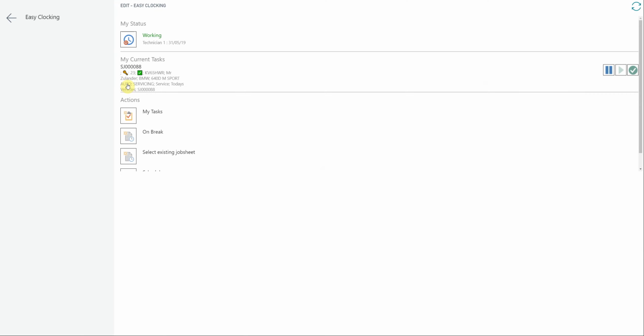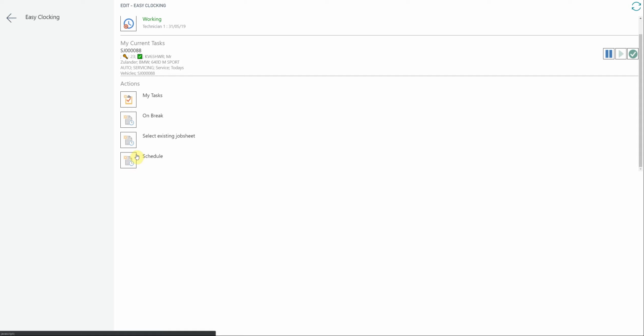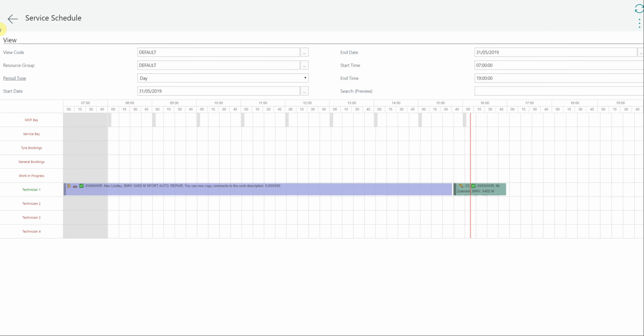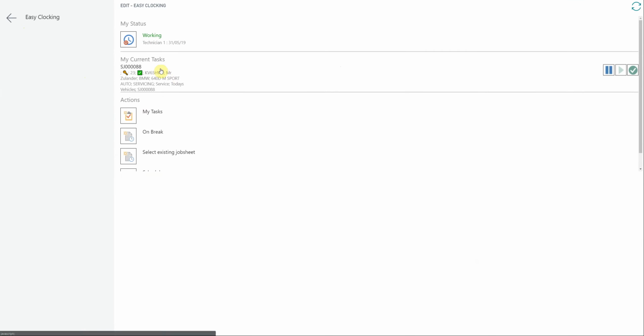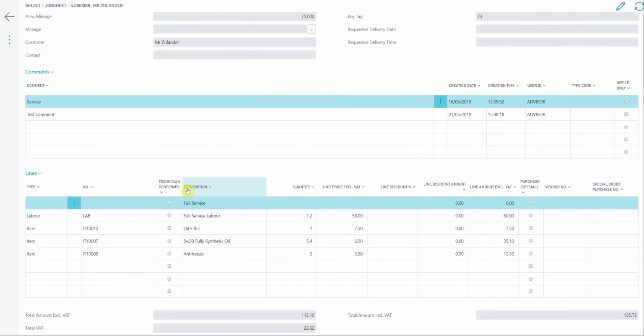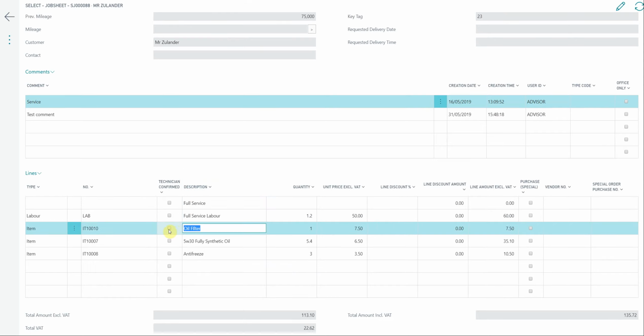And then we'll switch to tablet. So for easy clocking, again, just going back to the previous feature, I can access the schedule from here. I'm just going to open this job. So you see here I have these, but I've not confirmed this as the technician.